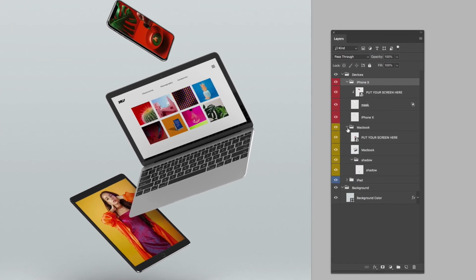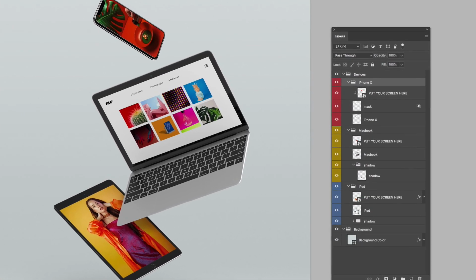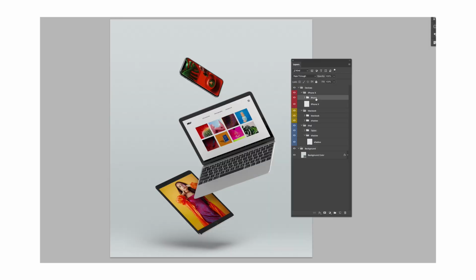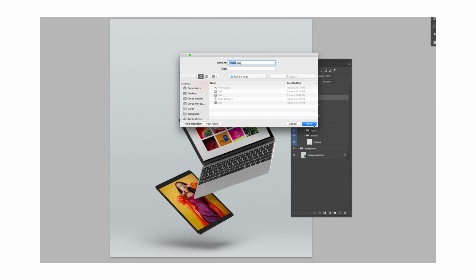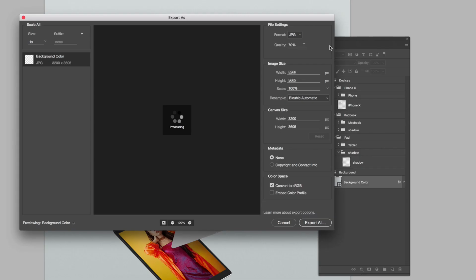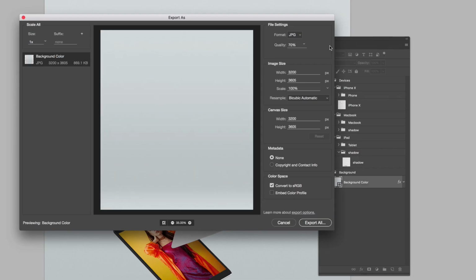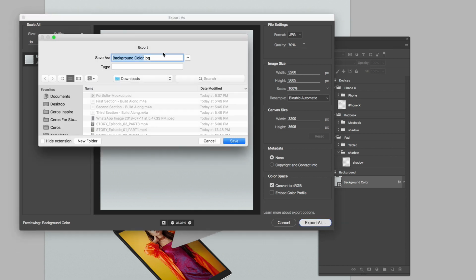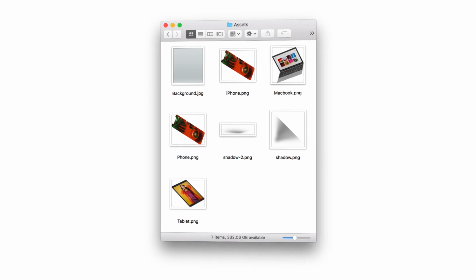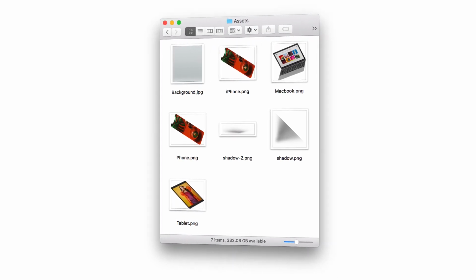I've got a few different layers in here: the devices, a few different shadows, and the nice gradient background. I'm going to go ahead and export these. We'll want the devices and shadows as PNGs in order to preserve the transparency around the images. And the background can be exported as a JPEG. I'll set the quality to about 70% and hit save. Now that we've got our assets out of Photoshop, I'll head over to Ceros and start importing them.